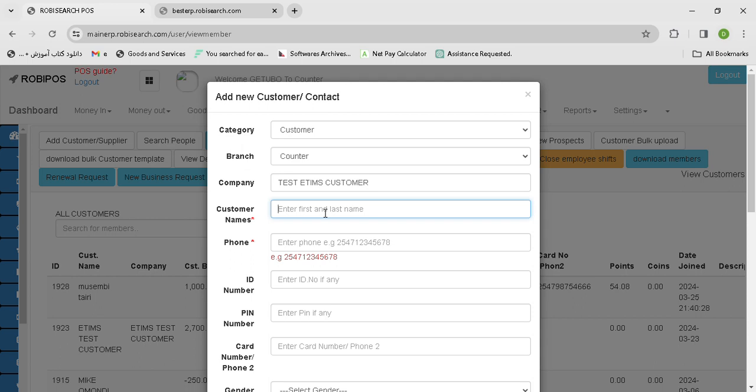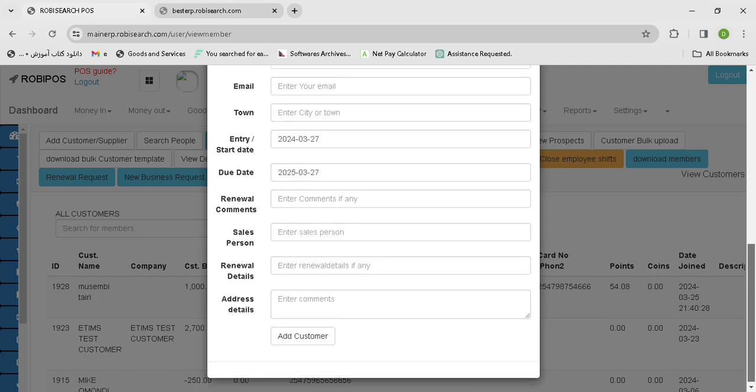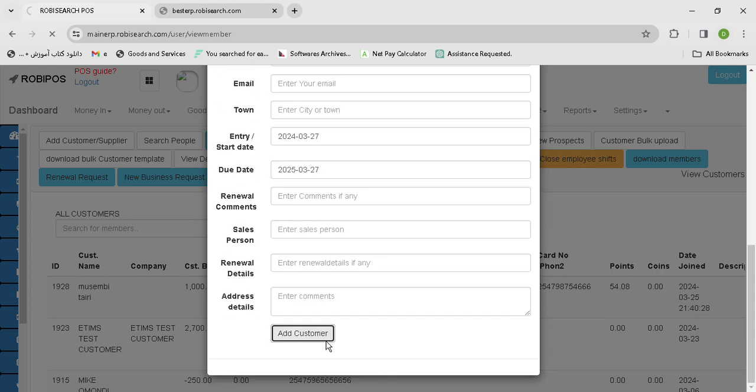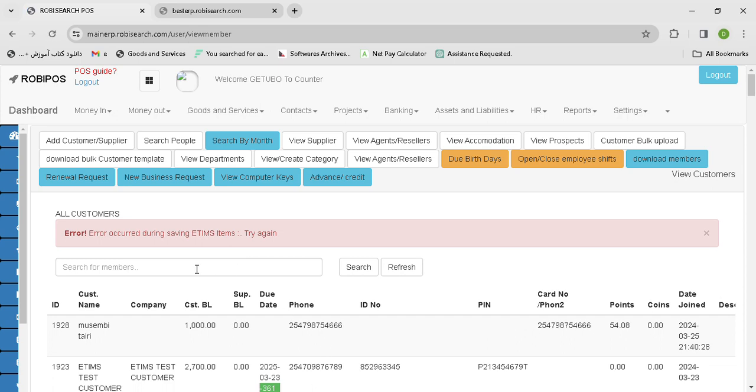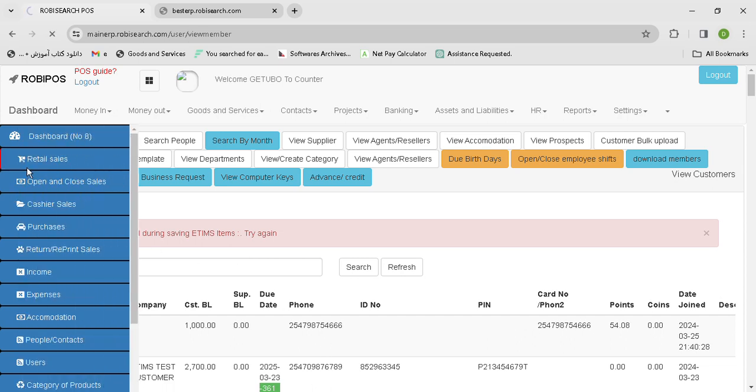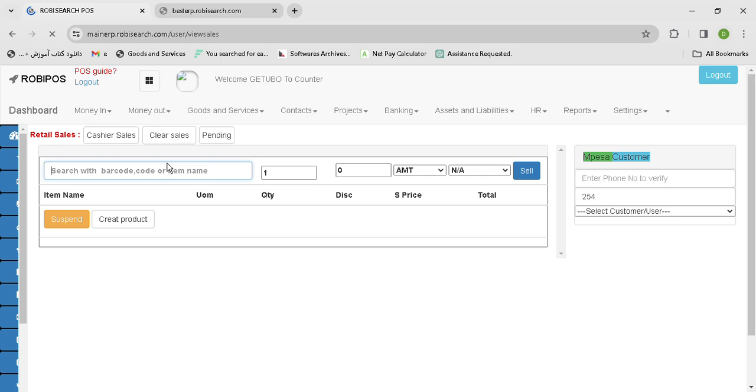You can also input the company and the contact name, and also the phone number of that particular client and the PIN number of that particular customer. After inputting all these details, including the PIN number, we can proceed and click on add customer. After creating the customer, now we'll come to the sales module where the sales will be done.